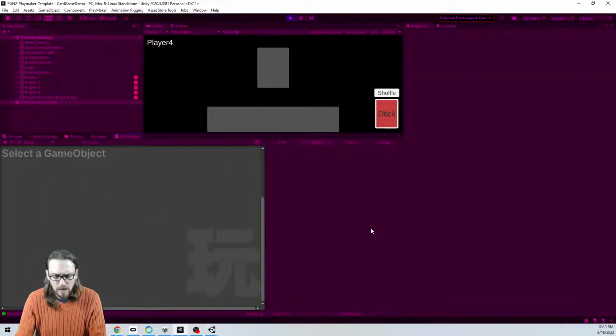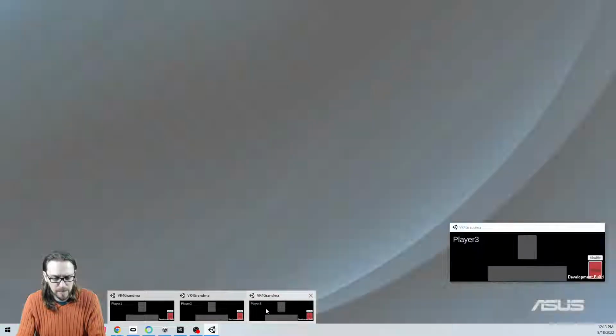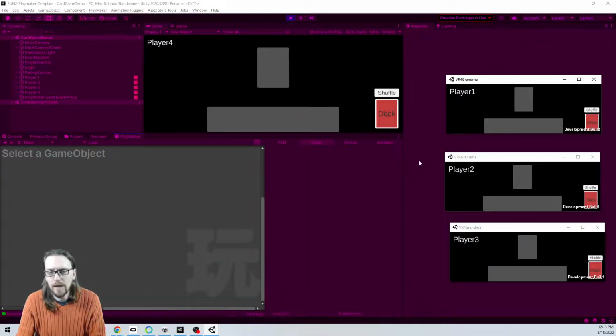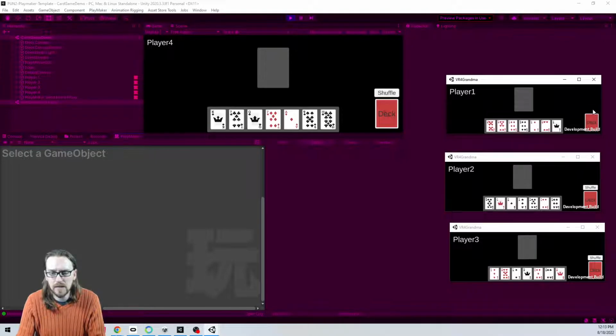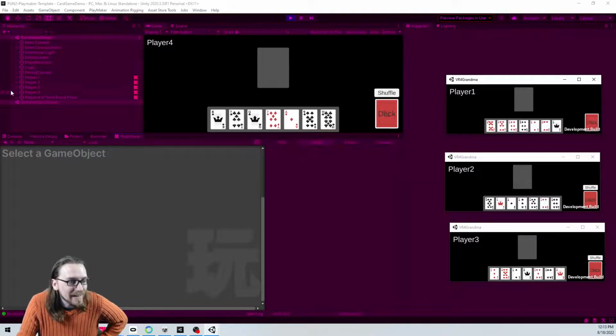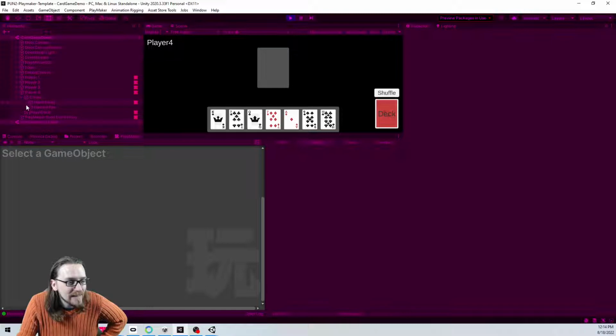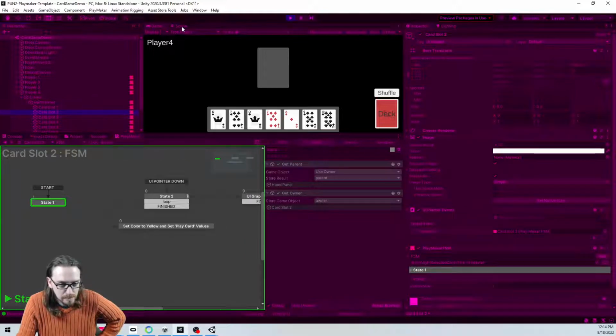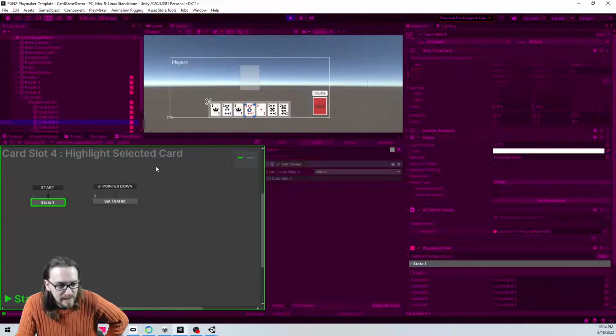Let's build and run. All right, so, oh shoot, I just lost all my thingies. 3, 2, 1. All right, so player 1, shuffle, deal. There's everybody's cards. How did this happen again? The first slot works. Okay, everything but the middle slot? Why is everything but the middle slot working? All right, let's look at player 4, canvas, hand panel, 1, 2, 3, 4. So this slot.